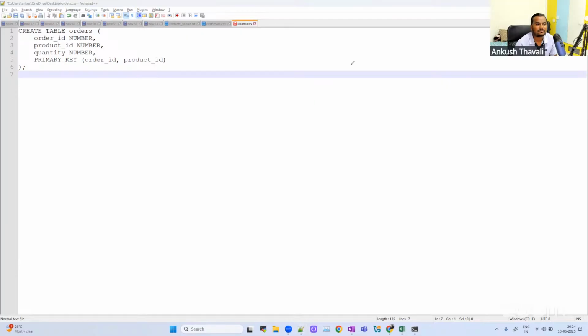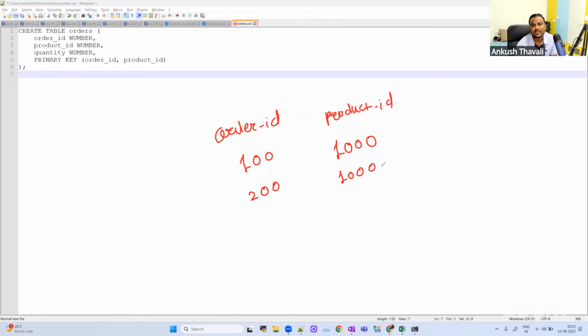So both the IDs will not be duplicated. Let's say my order ID is 100 and product ID is 1000. This is my first record. I'm inserting my second record, let's say 200, and here it is 1000. Will it allow or not? What do you think? No, sir, it should not allow. No, it won't allow. The product ID got duplicated, so it won't allow.